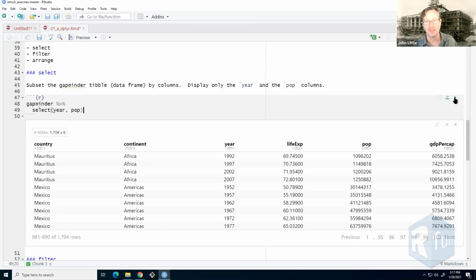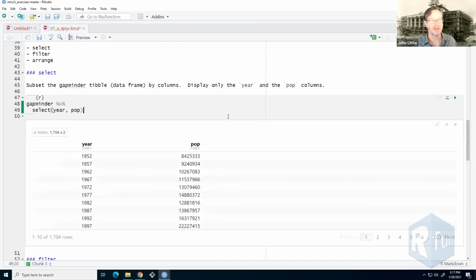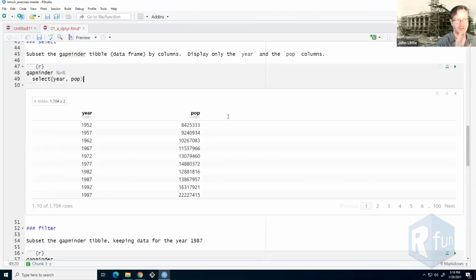And when I execute this code chunk, I have subset on a temporary basis the Gapminder data frame to now just be 1,700 rows by 2 columns.